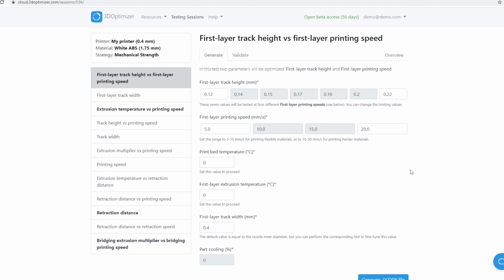The top two rows there are the most significant, as they are showing what parameter combinations are going to be used in the matrix. Currently, we can see that 7 first layer track height and 4 printing speed values are going to be tested, making it a total of 28 different combinations. We can change the border values to change what values will be used throughout the test, but I am happy with the suggested ones, so I'm not going to do that.